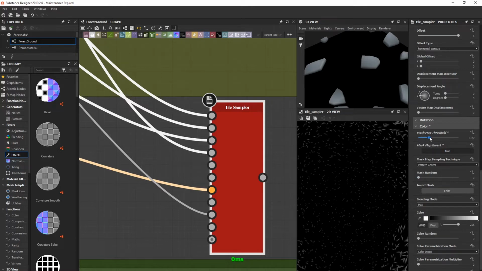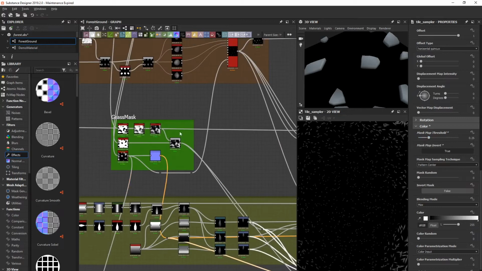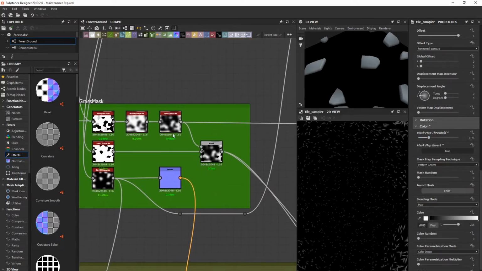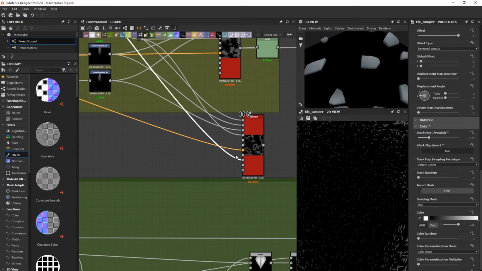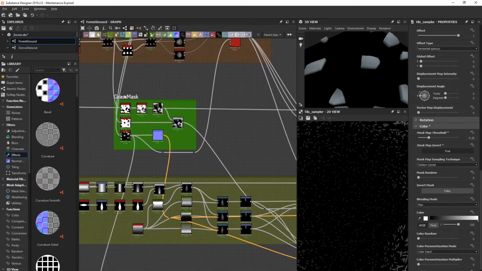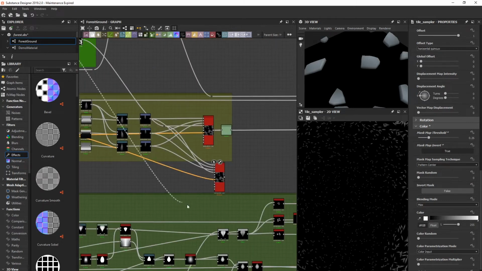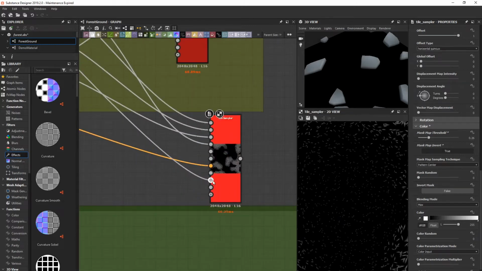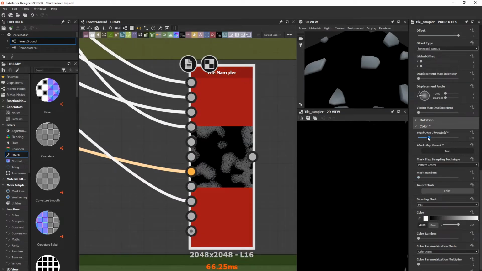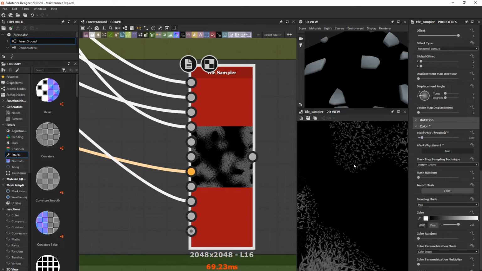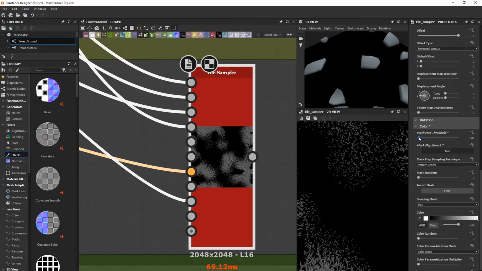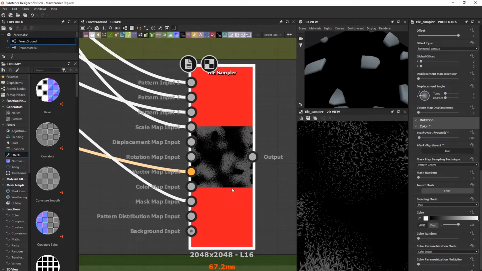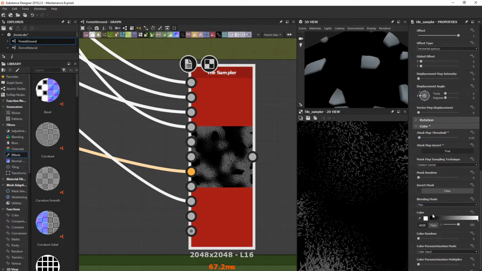and if you bring this up, I think I plugged in the wrong mask. Okay, so it's supposed to be this one. Okay, see, it already starts working. So yeah, if you just don't want them at all, you can just kill them by using the mask and then just bring this to the mask map input and play around with this mask map threshold.